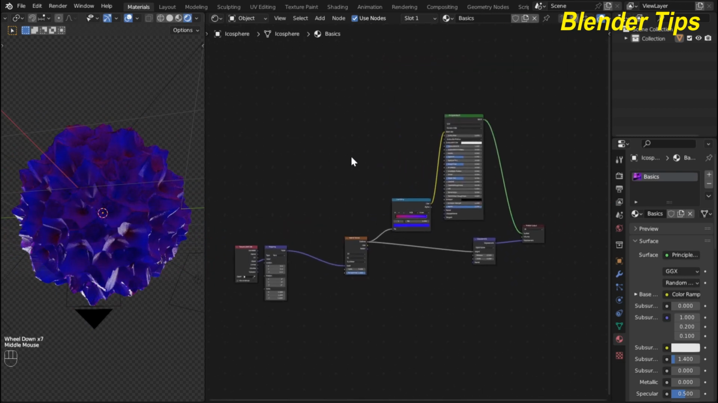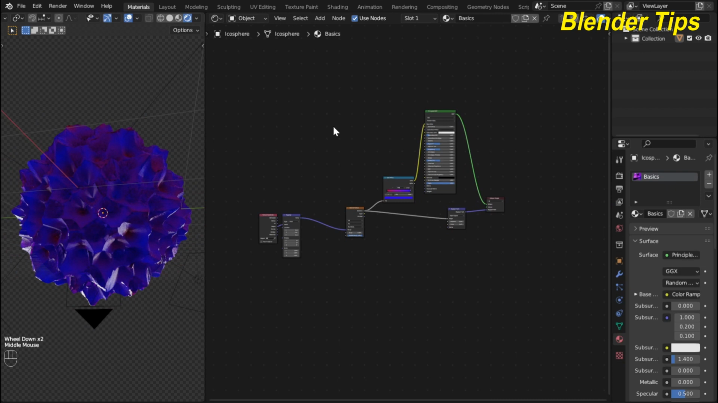Beautiful. So in this way, in this basic tutorial, you can easily create different types of material by different combinations of textures to create beautiful patterns and beautiful materials.